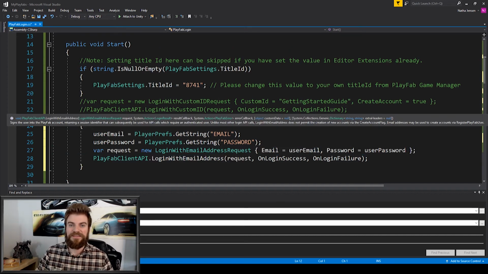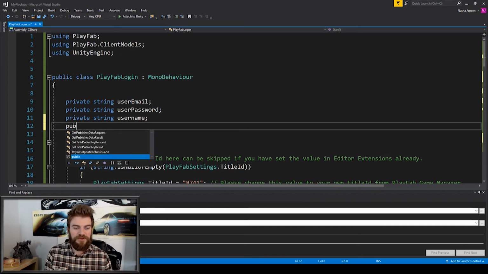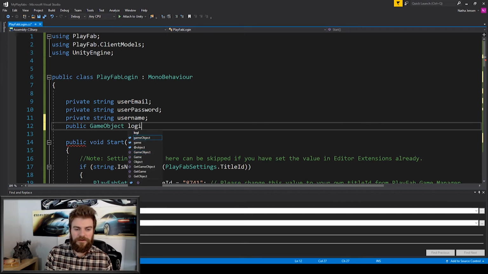Now there's one last thing that I'd like to do in this script, and that is we're going to have a UI panel which is going to display the different input fields for the email and the password. And once the player has successfully logged in, I then want to hide that panel so they don't have to deal with it anymore. And so to do this, we're going to scroll up to the top and we're going to create a new public game object variable. So I'm going to type public GameObject, and this is going to be our loginPanel.